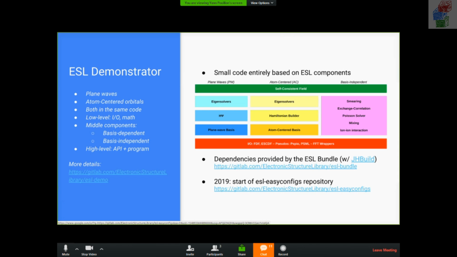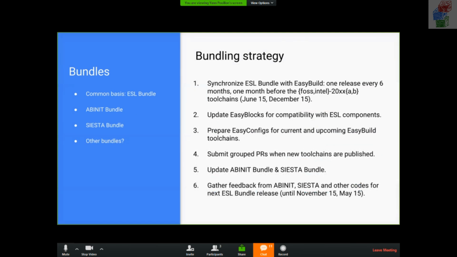two weeks ago, the repository of easy configs for all these dependencies that I've shown before. So this is still in a relatively early stage. The point is that every 6 months, what we want to do is to produce a release of the ESL bundle, with new versions of all these libraries and packages that I've shown before, for 2 EasyBuild toolchains.